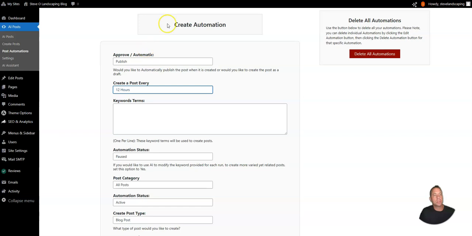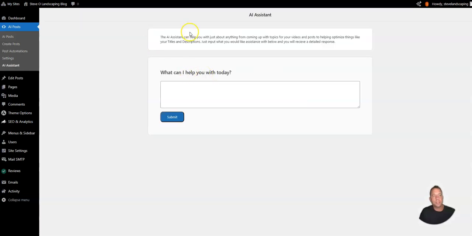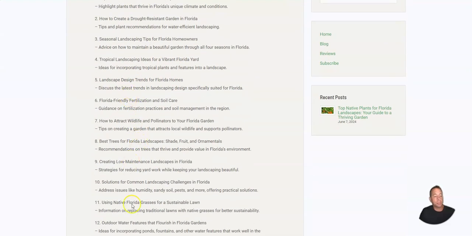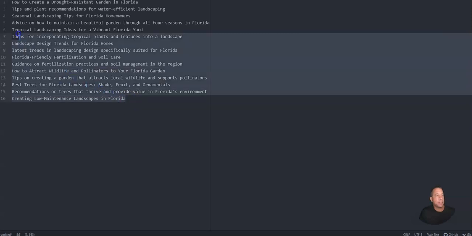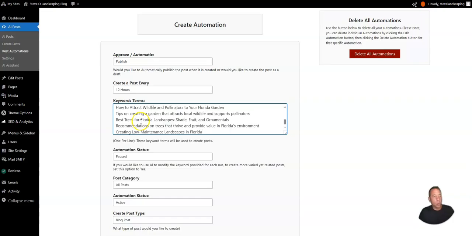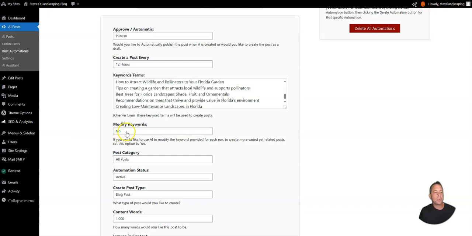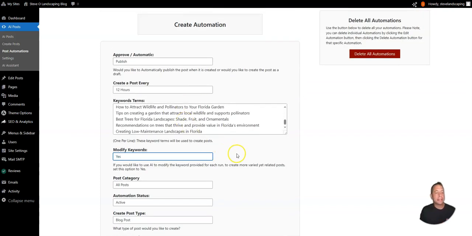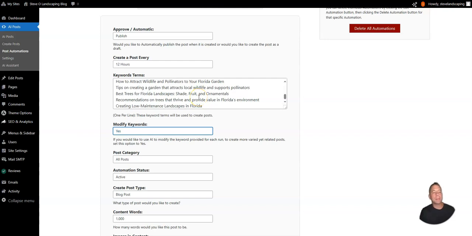And then the keyword terms. In a previous tutorial video, we used the AI assistant to come up with topics for different blog posts for this blog, and we've created a list of keywords out of these topics. So we're going to go ahead and copy these, and you're just going to want to include one keyword per line. And the next option that we have is to modify the keywords. What that is going to do is every single time it runs through this list of keywords right here, it is going to modify this topic, and you're almost certainly going to want to enable this because it's going to make your post more varied every single time it runs through this list of keywords.